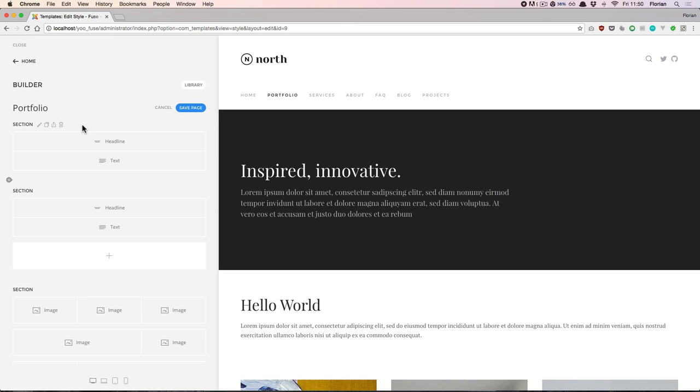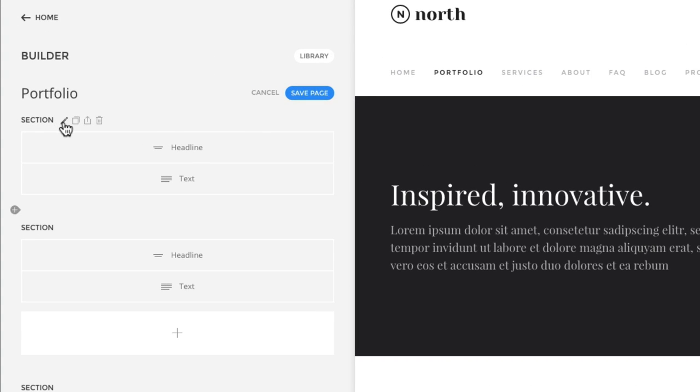You have a bunch of tools available when working in the builder. When you hover over a section name, you see that you can edit this section, duplicate the section, save it to the layout library that we will look at in a bit, and you can also delete the section. If you hover a row, you see that you also have an editing option for a row. You can duplicate an existing row, or you can also delete the entire row.